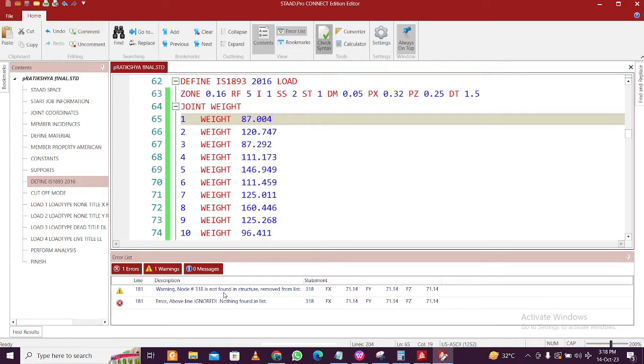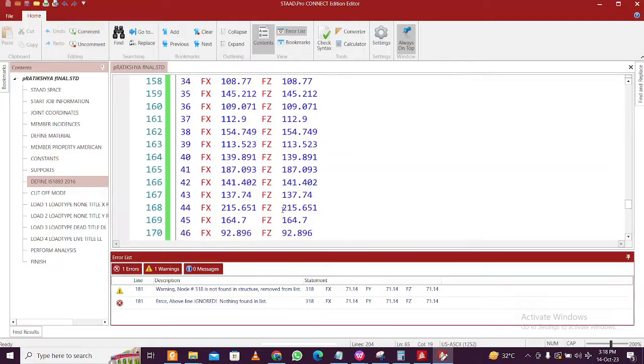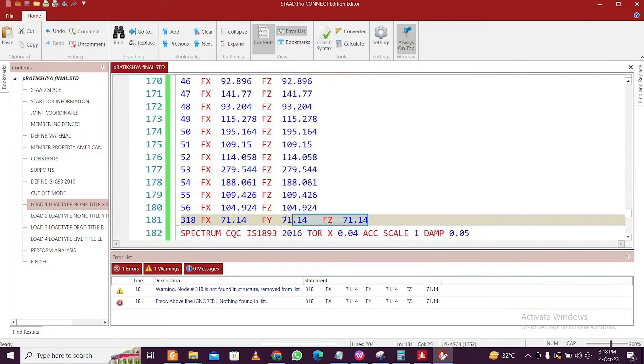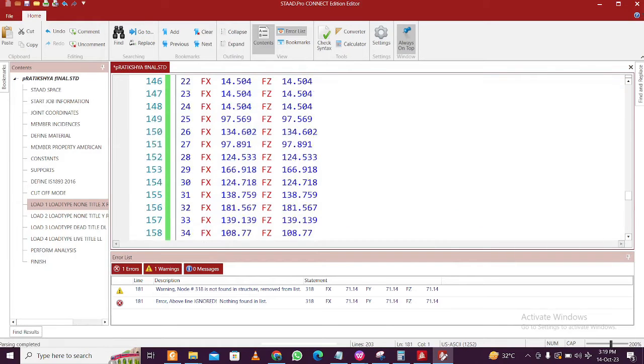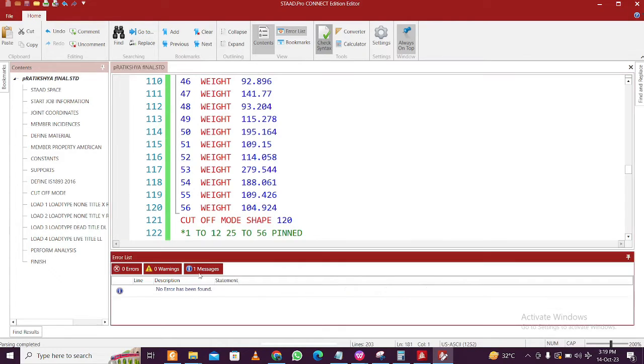There is one error. Node 318 is not found. So it is removed from the list. Or 318 it was earlier. So just remove this 318. This error had occurred from copy-pasting. Ctrl+S, and again check syntax. No error has been found. There were some errors while copying and pasting, so that's why this occurred. Now there is no error.